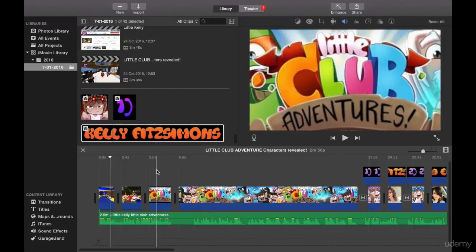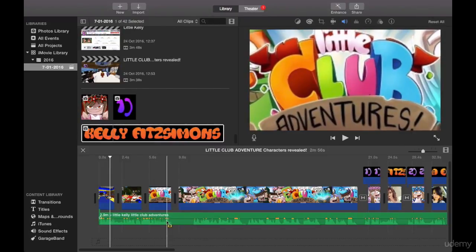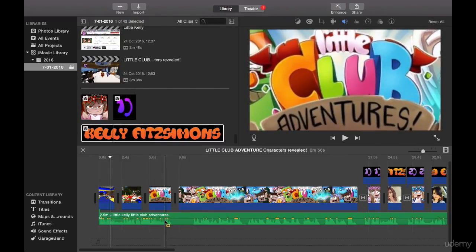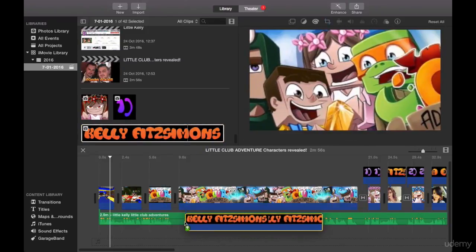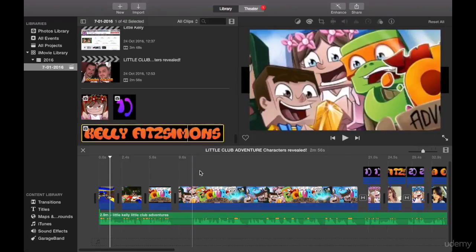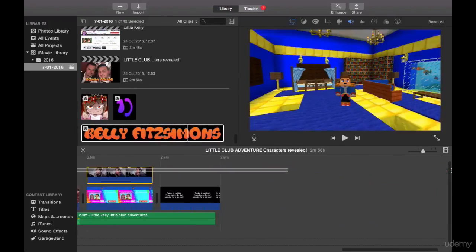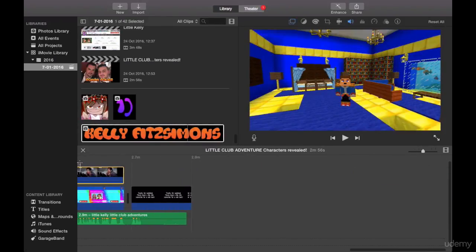So above the photos is overlay, below the photos or videos is audio, okay? And all you have to do is just drag it underneath. That's how you do it, okay? Simple as anything. I hope that this has really helped you because this is so simple.